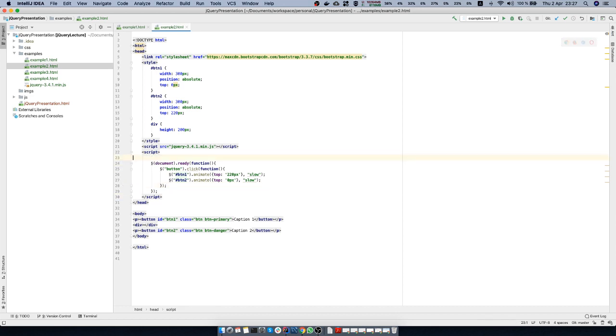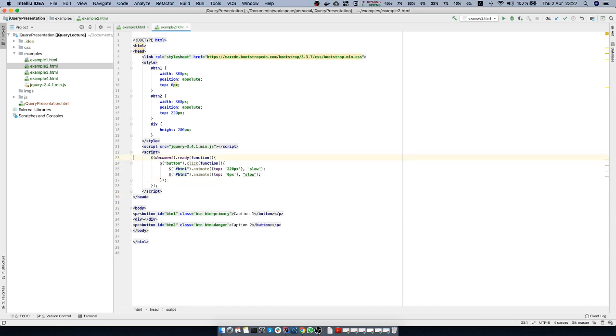All right, so closing the parenthesis, let's continue with this example. What this does, as I said, is select the button elements and bind the click event to them.